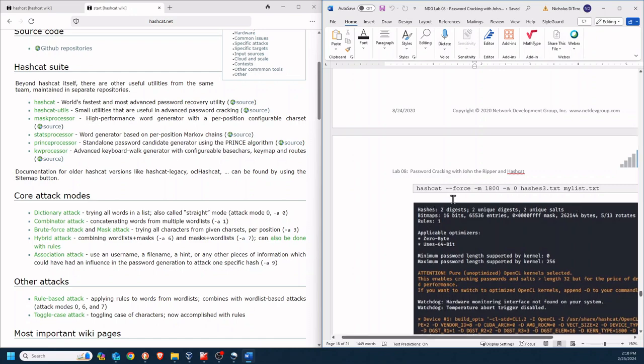So again, -force, ignore any warnings. -m 1800, that says to use the SHA-512 hashing algorithm. -a0, that just means it's going to be a dictionary attack. This hashes3 file is basically whatever file you're supplying with the known hash values, the hash values which you wish to crack. And then over here, the last item would be the dictionary file which you create, right?